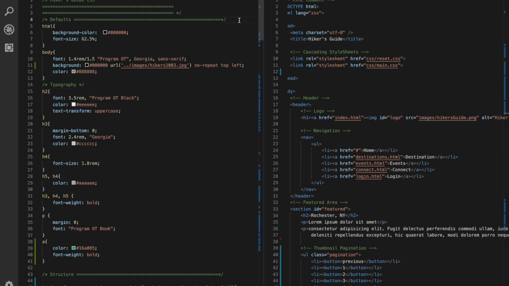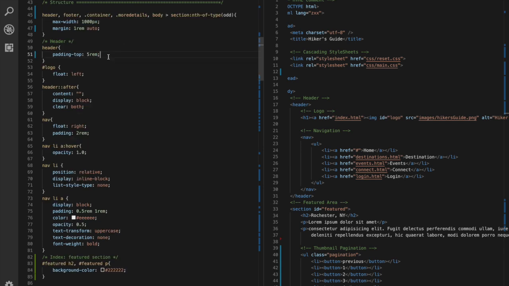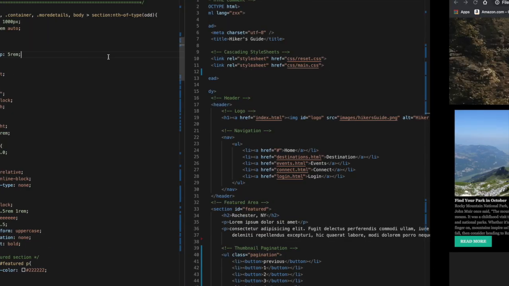Being the most challenging assignment of this month for my Hiker's Guide project webpage. And after setting the typography for the headings, paragraph, and even the A tag, I continue to set the structure of the webpage. For the home page, I set the header with a padding on the top of 5 rem, so it will give it a bit of space how it is in the design.